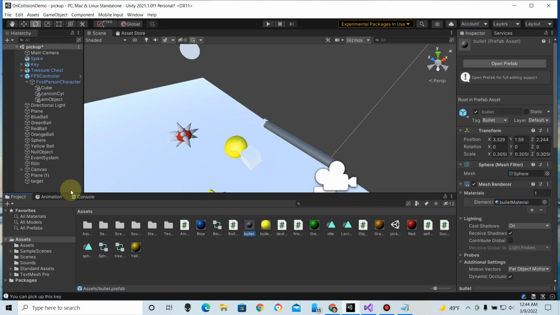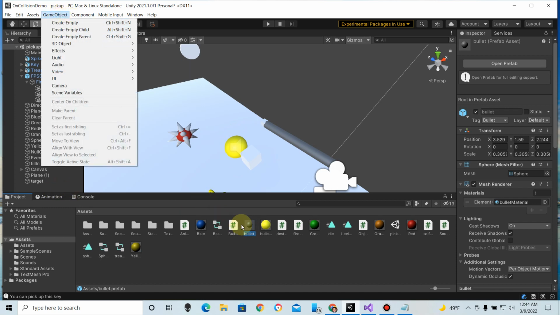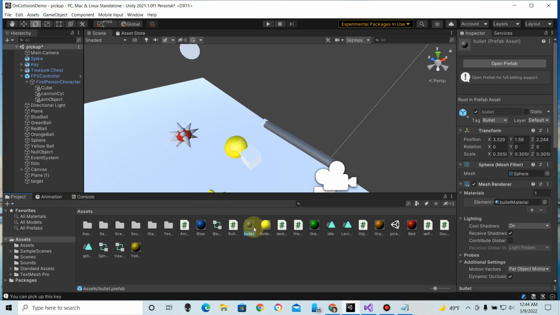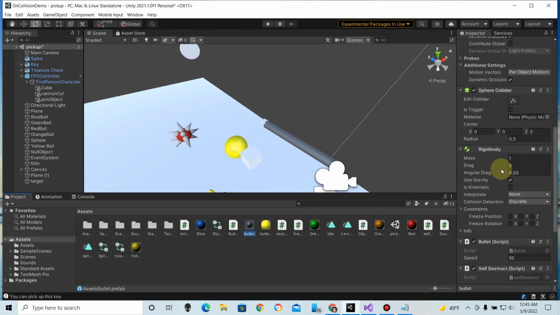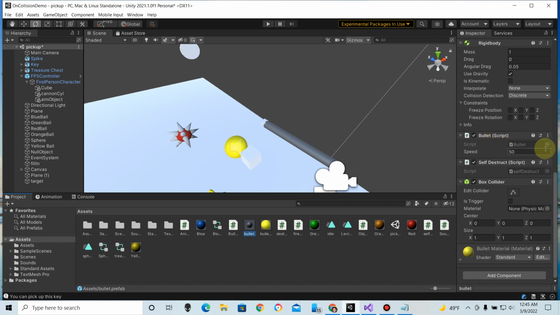And the bullet. Okay, so with the bullet, just for this tutorial, you can do it with any object essentially. But what I did was, it's simply a spear that's colored yellow, and we do have a rigid body that uses gravity. There is the bullet script for its speed. It's self-destruct, so I'll talk about that in a second, and a box collider. And the trigger is set to off.